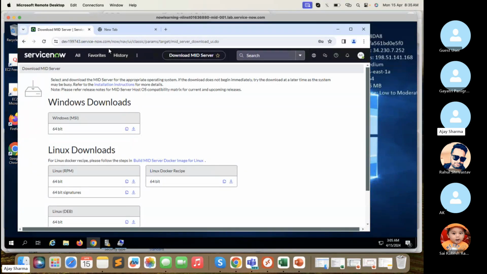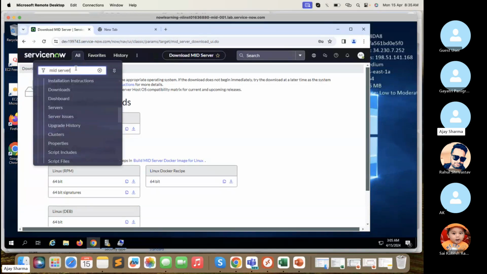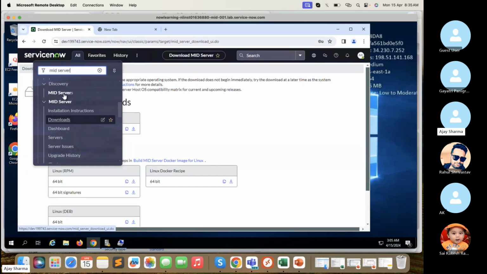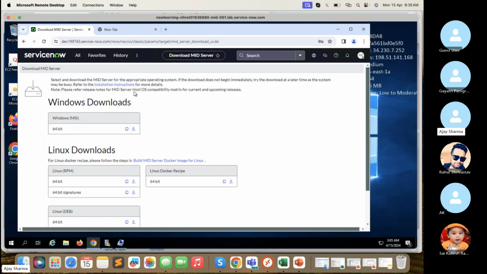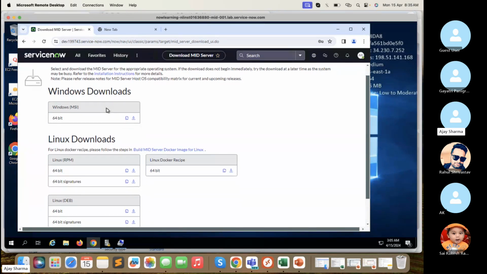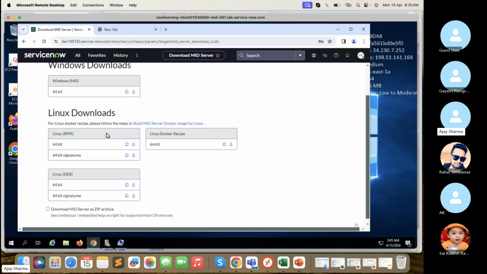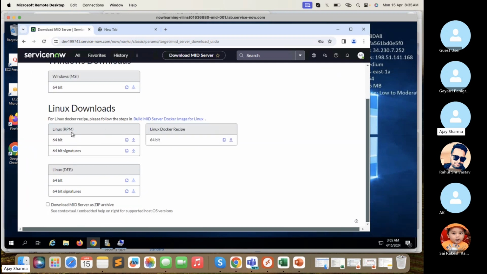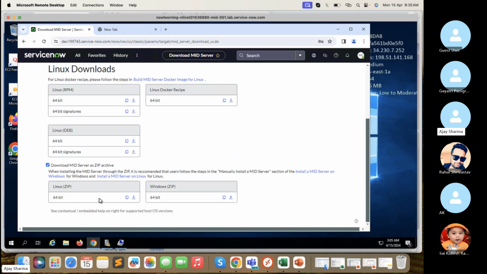A couple of times that will not provide you complete access to the machine, so a specific URL should be working there, right? And to install that MSI or installer file, you have to type "mid server" in the navigation panel, and under the MID Server module you have Downloads. Under Downloads, the MSI is available for different types of OS. That is for Windows MSI. Second is Linux downloads, where you have the Linux RPM, Docker image, or DEB image, right? They are all 64 bit. You can download whichever you want, and if you want the zip, you can download the zip as well.